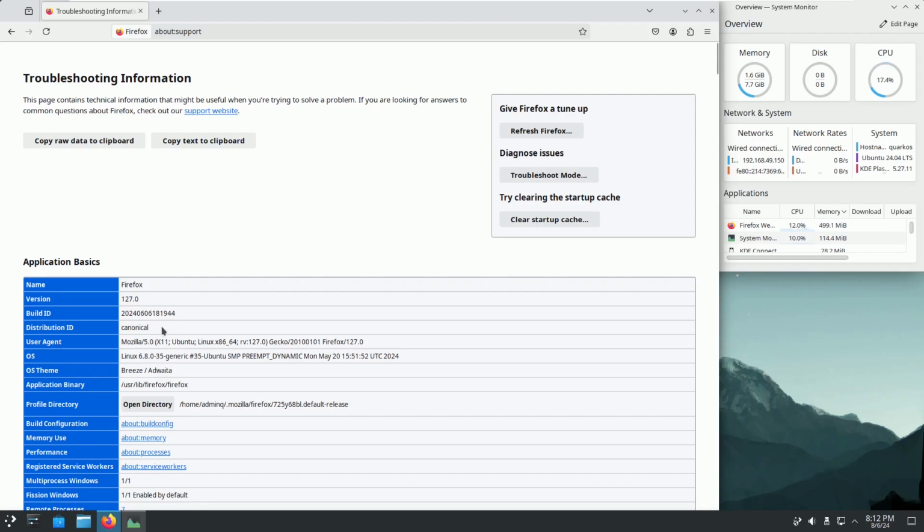The kernel you get is Linux 6.8.0-35. The latest kernel version is 6.10, and the operating system is Brisa Advaita.